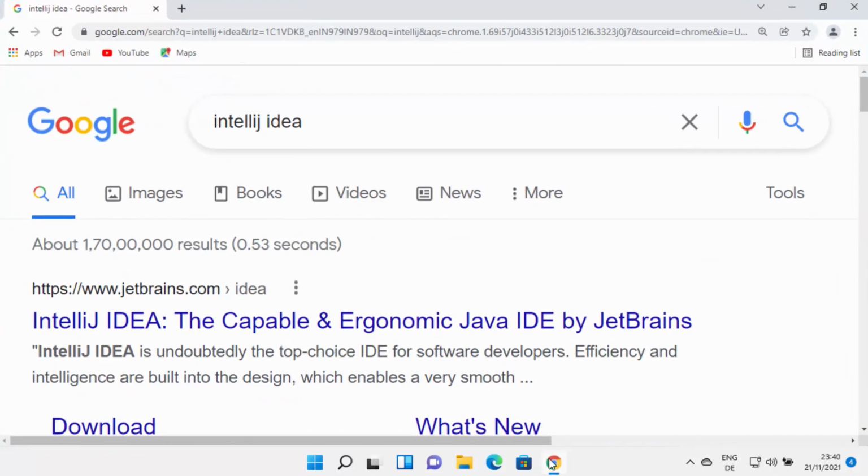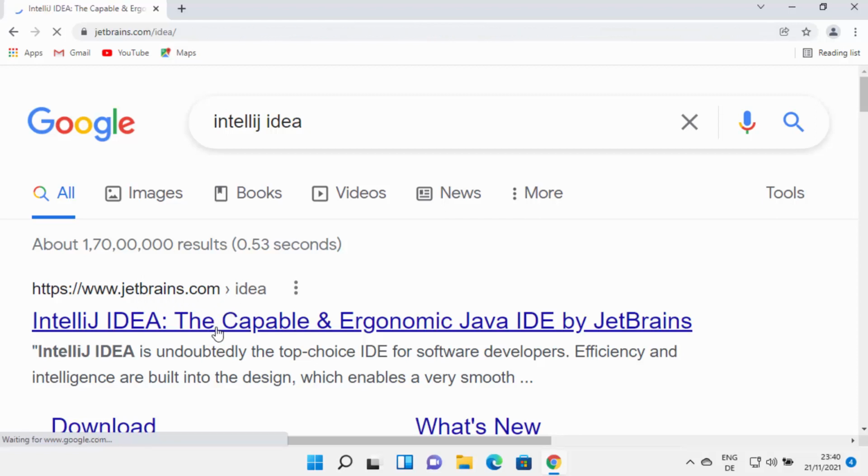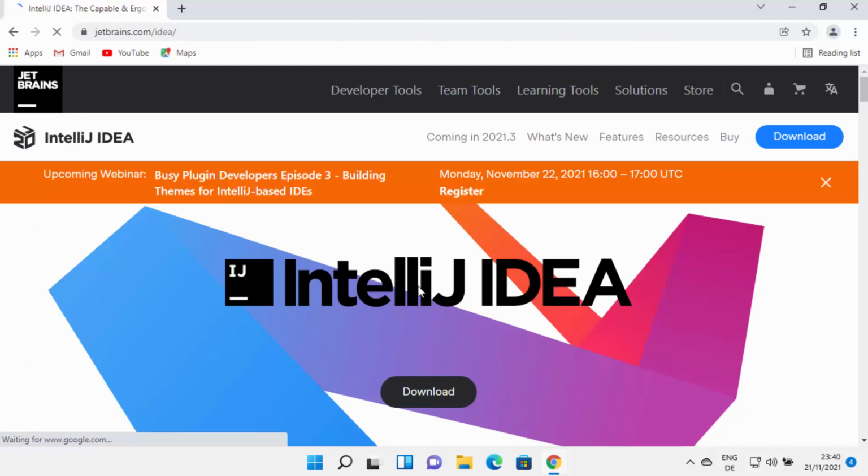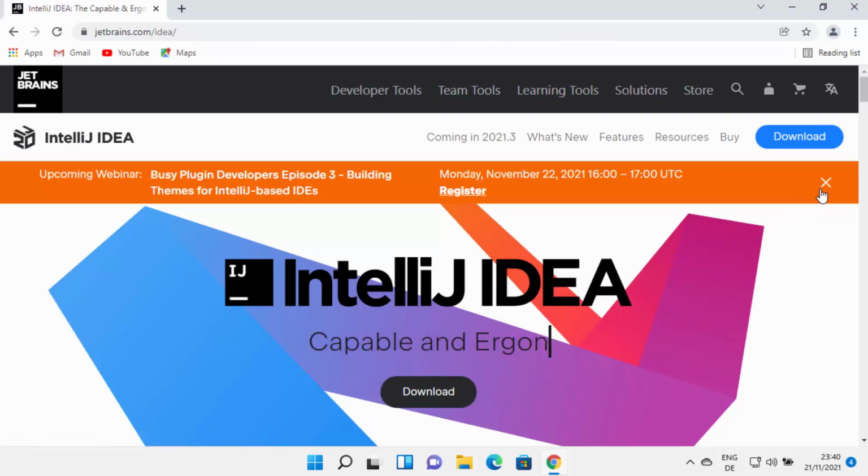So first of all, open your favorite browser and search for IntelliJ IDEA. The first link which will appear here will be from jetbrains.com/IDEA. I'm going to put this link in the description of this video also. Just click on this link, which is going to open this kind of window.